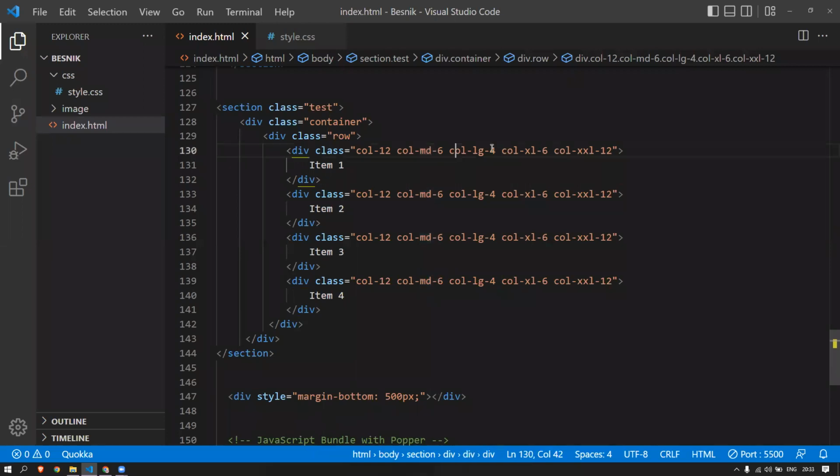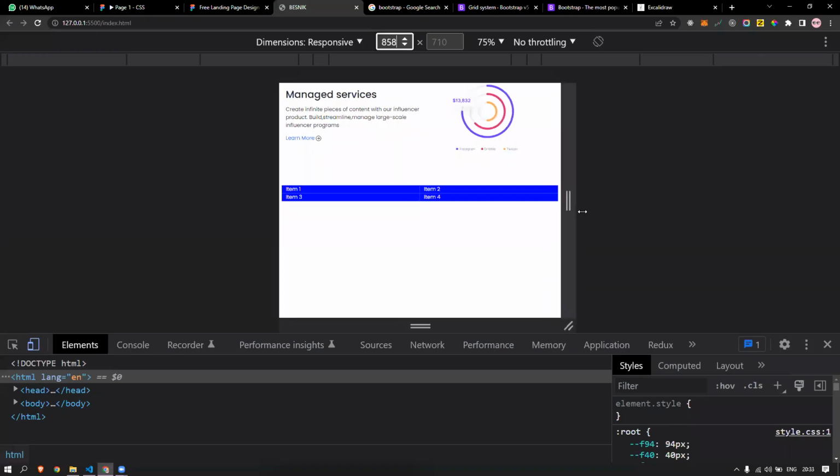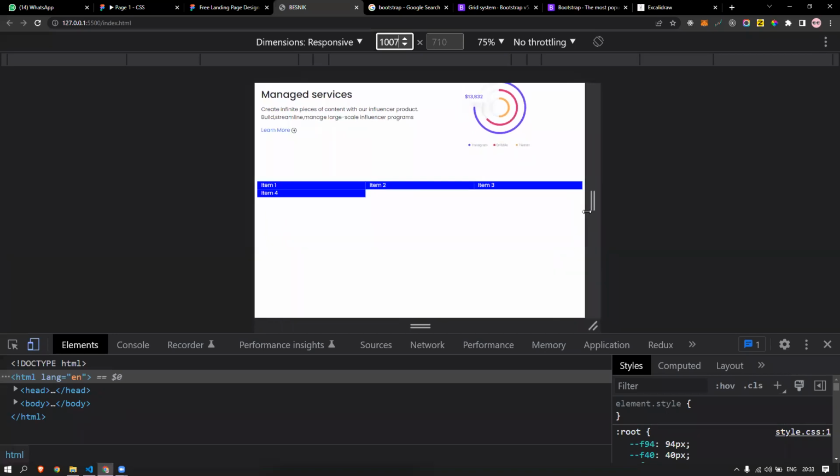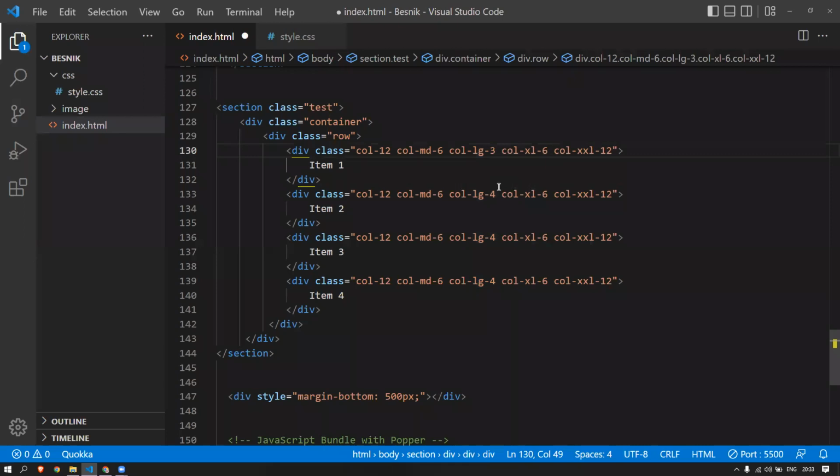For the lg, we're using 4, right? It's going to work greater than 992 pixels. So if I go greater than 992 pixels, you see 4 here. I'm using 4 here, but I want to use 3 here, not 4. Three 4s are 12.